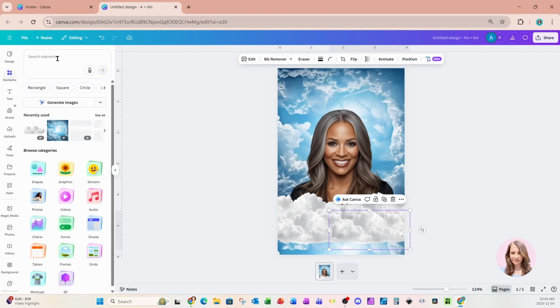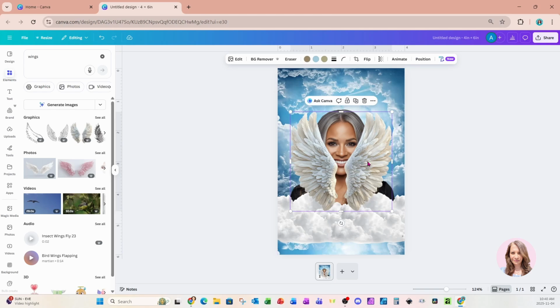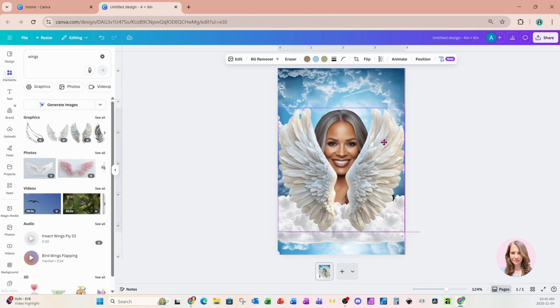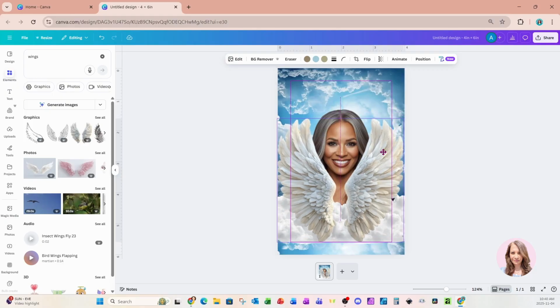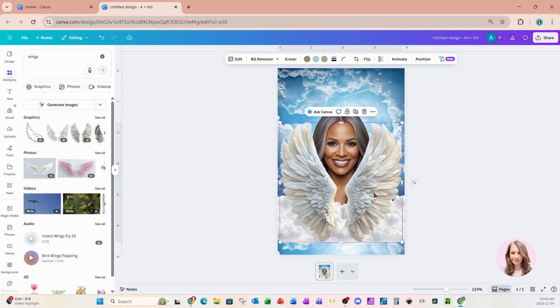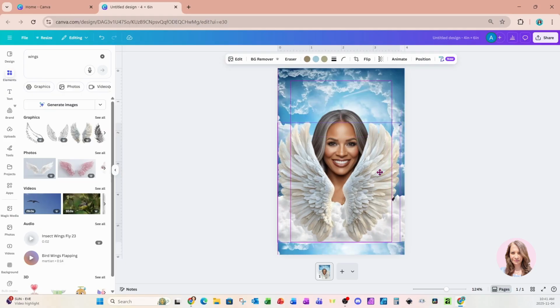I'm going to go into elements and I'm going to search for wings. Now, this was something that a lot of people are asking for, is how to place wings. So I'm going to grab these wings. I'm going to place them on my workspace and I'm going to make them a little bit larger. I want the wings to go right behind her head and more in her shoulders. So we can also bring it down a little bit there if you like, but I'm just going to have it right here. If it peeks out of the clouds, you can just crop it so that you don't see the rest of the wings.